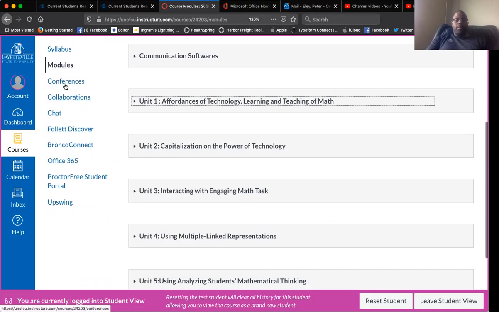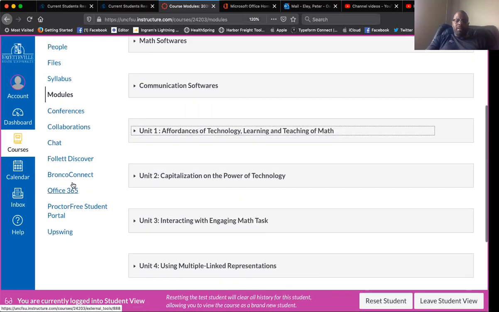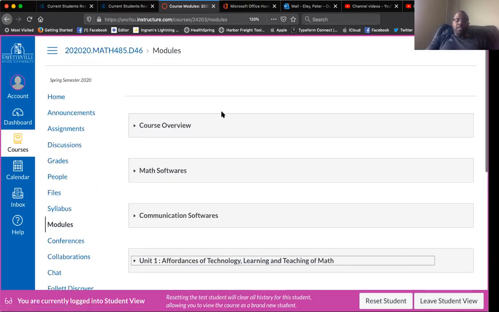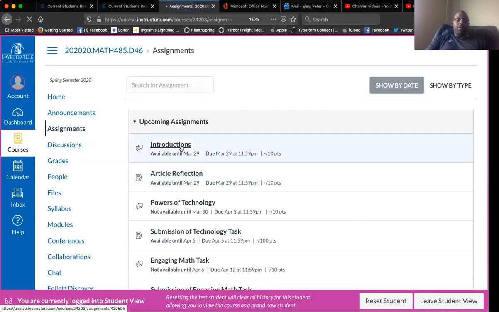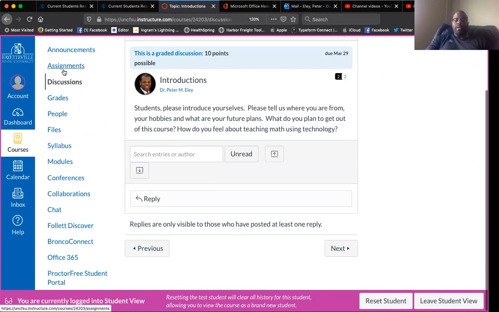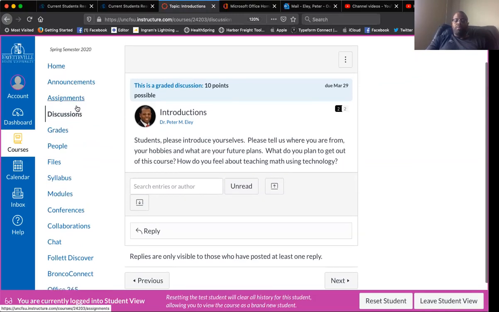Some classes might use collaborations, chat, all these different things. There's your Office 365. All this stuff is in there. There's the Proctor and Upswing. All those things are there to support you in your course. So this is how you get into your course. Let's say, for instance, if I was doing an assignment, you just click on it and my assignment comes up. Click on the assignment I have due, and then I can go in there and start doing that assignment. Because in this particular case, the assignment here was to do the discussion board, and then you can submit and go on from there.